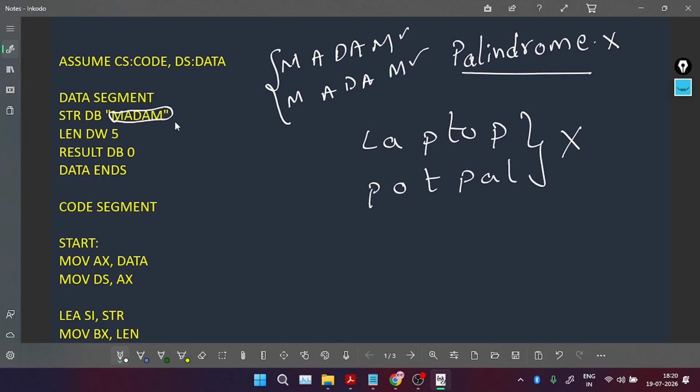What we are going to do here is take a string and define the length of that string. Why is this defined? For executing the loop, for reversing the string and comparing it with the original string. Then, in order to display the result, I'm going to use a byte, which will be represented as 0 or 1. 1 is for palindrome, 0 is for not palindrome.